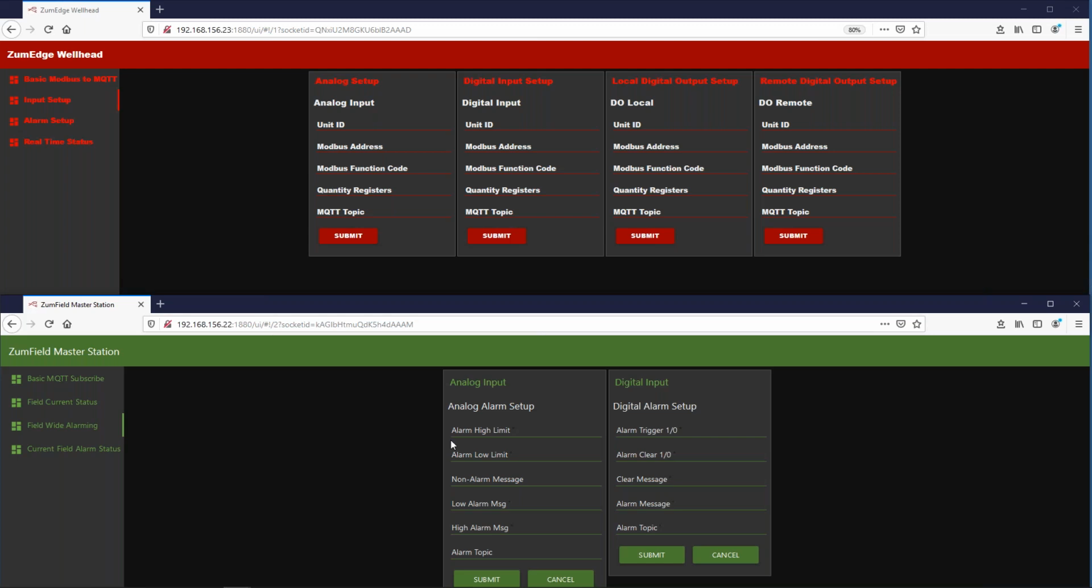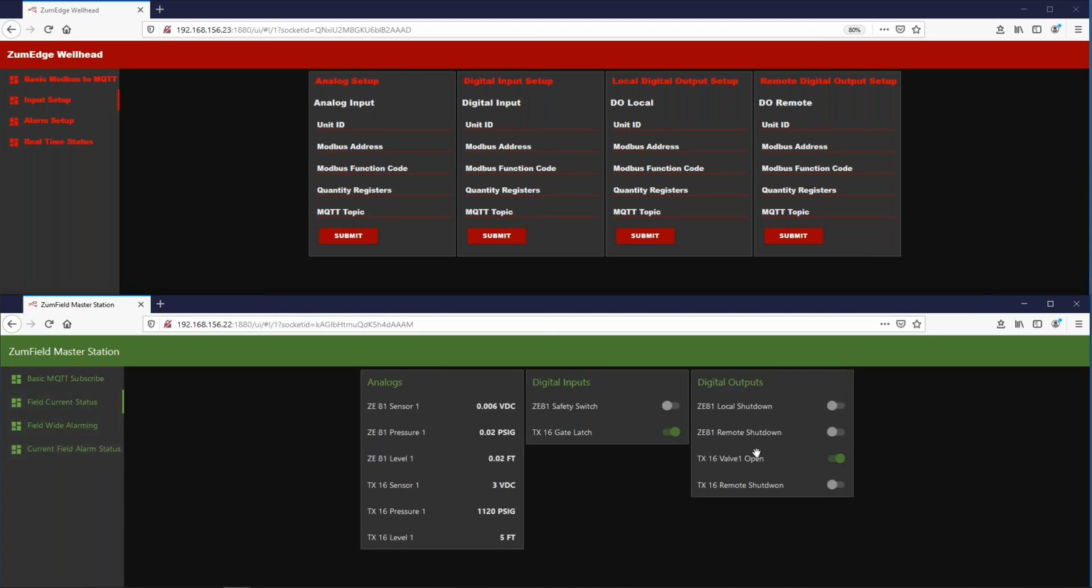The field-wide alarming, as I've named it. So basically this is just to show you, this could be labeled Zoom Edge 81 or Texas 16 analog. We're going to set up an analog alarm, or an alarm on the gateway. It's basically going to look at any of these values coming in, and if it goes over what we set up as an alarm, then it's going to possibly take an action across the entire field or any device that it can talk to. We're going to do the same thing with the digital, and we'll be able to see that status change not only on our Zoom Edge, but also on our field current status.